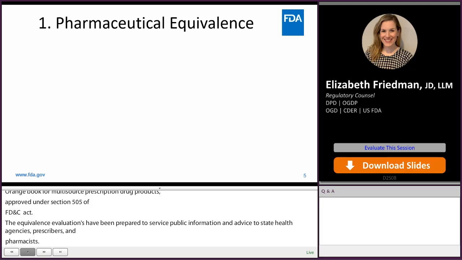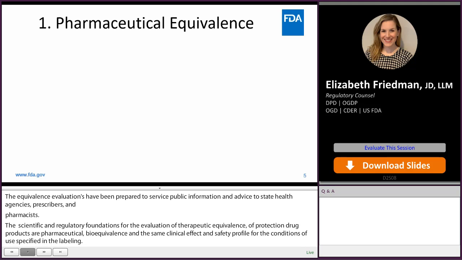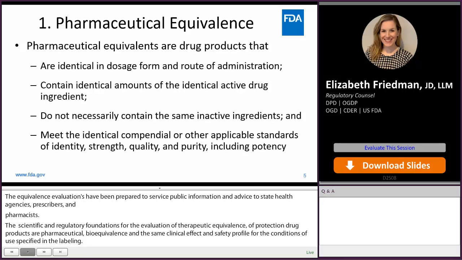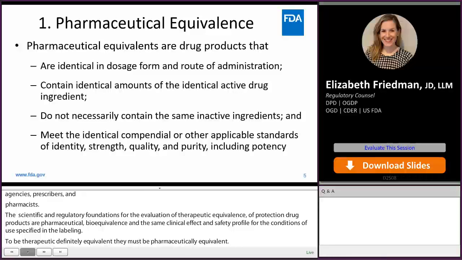To be therapeutically equivalent, drug products must be pharmaceutically equivalent. Pharmaceutical equivalents are defined as drug products that are identical in dosage form and route of administration, that contain identical amounts of the identical active drug ingredient, that do not necessarily contain the same inactive ingredients, and that meet the identical compendial or other applicable standards of identity, strength, quality, and purity, including potency.